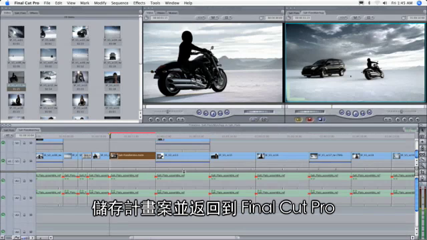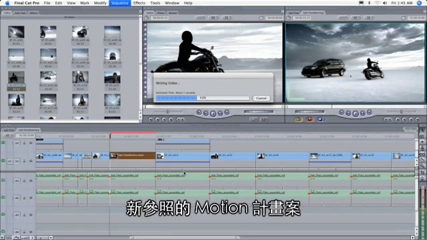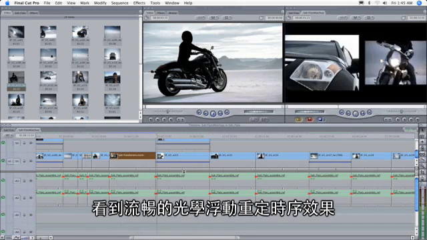Save the project and return to Final Cut Pro. Press Command-R to render the newly referenced Motion project, and you'll see smooth optical flow retiming right in Final Cut Pro.